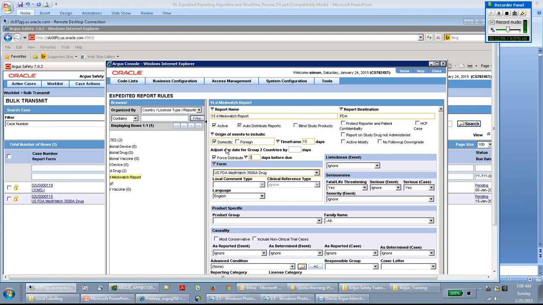But if we check this box, force distribute 2 days before, that means the report was scheduled on 16th of January, 2 days before. On 14th of January, the application is going to lock the case, schedule the report, generate the report, transmit the report, and it will then again unlock the case. Okay?